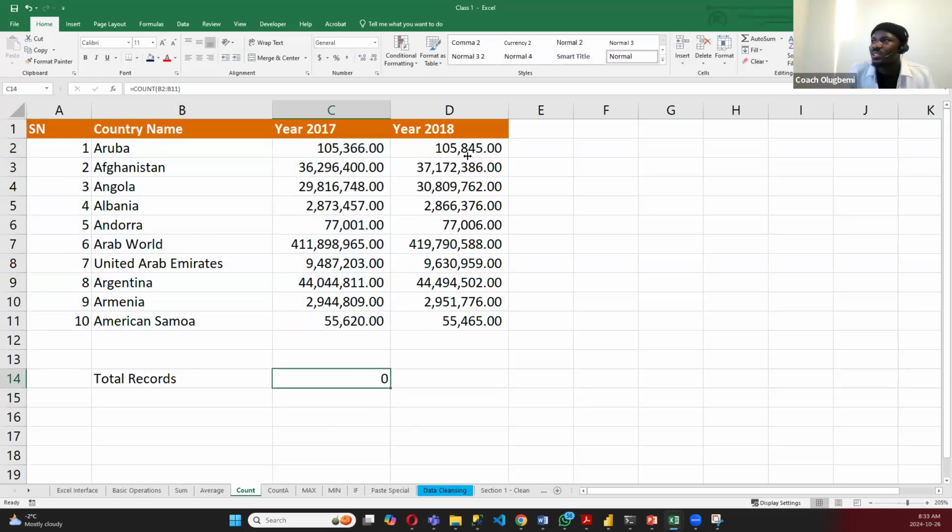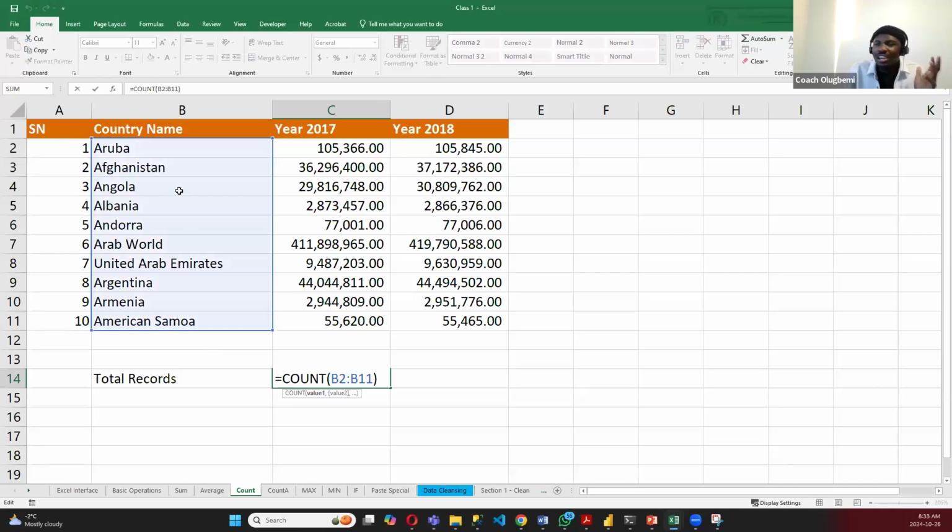Why is it that when I use here, it works? When I use this one, it works. When I use this one, it works. Why is it that when I use country, it did not work? It's telling me that I have 0 records here, and I can clearly see I have 10 rows. Who can tell me what is going on here? Why do I have 0 when I use country? Who can tell me? Anybody willing to try?